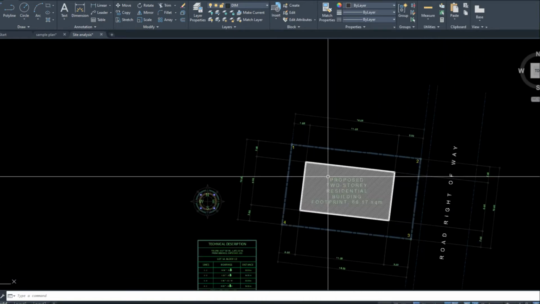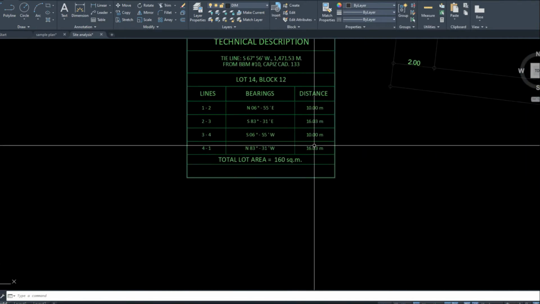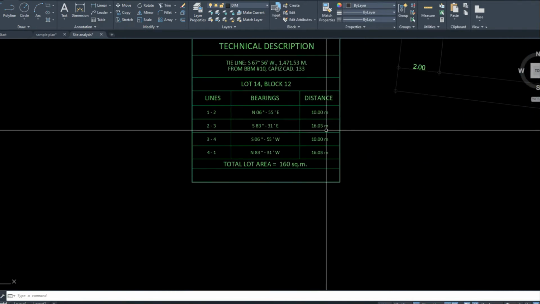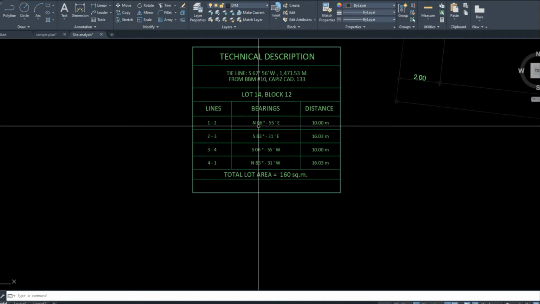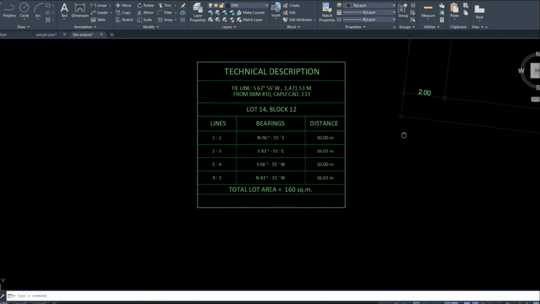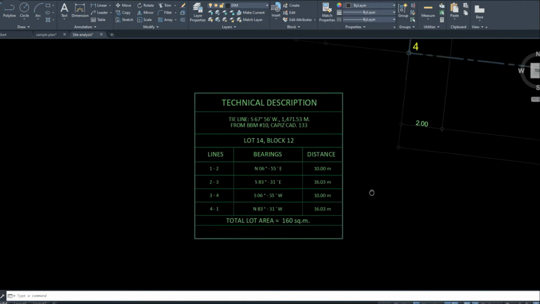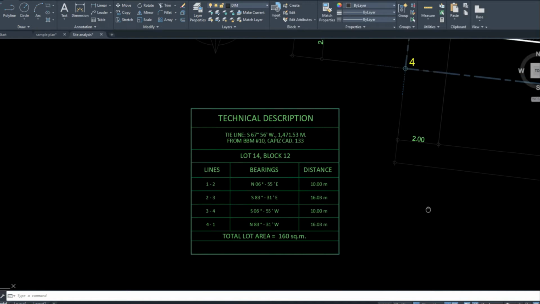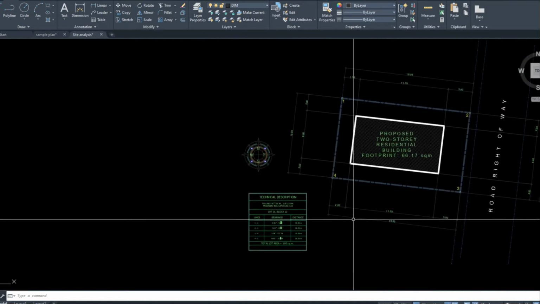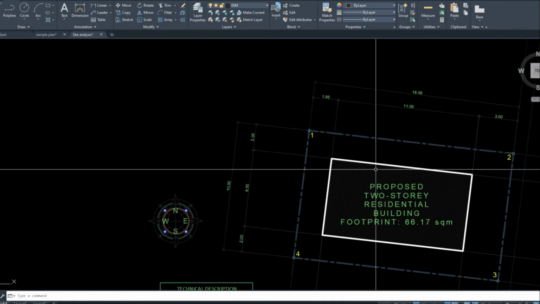I already discussed how to plot the technical description in our last video, which is the AutoCAD tutorial. I taught there how to plot. If you are using Revit, Sir Kim will handle how to plot in Revit. For example, here we have already plotted.